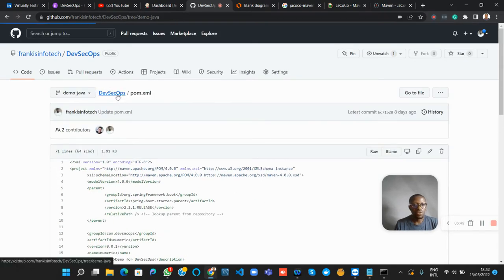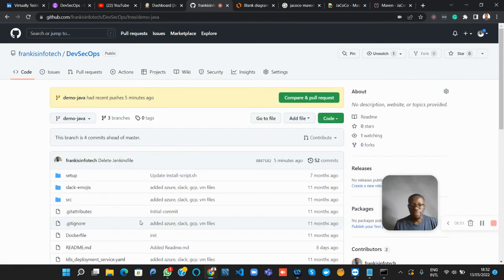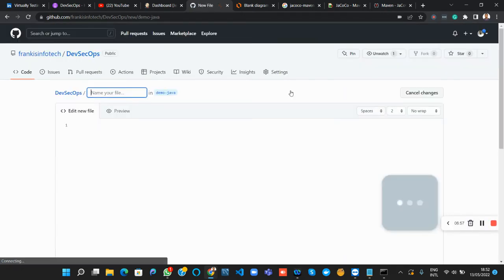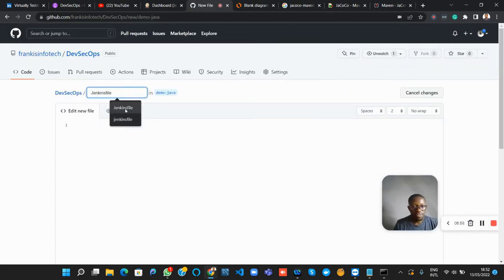Now it's time to create my Jenkinsfile. Go to Add file, Create file. Jenkinsfile, the J has to be capital. I'm using the declarative style of pipeline. There's scripted pipeline, and there's also declarative. I'm using declarative.